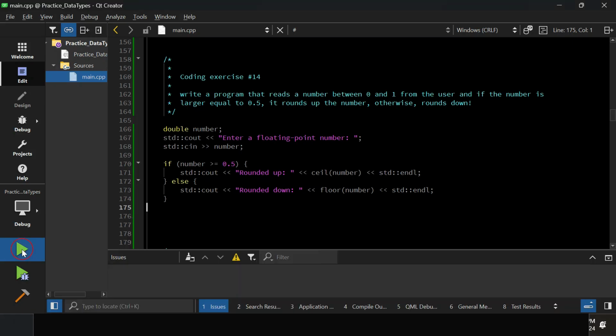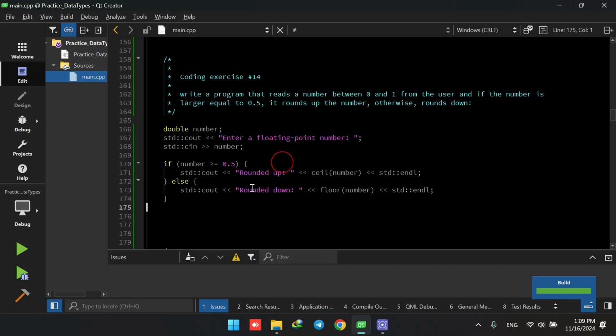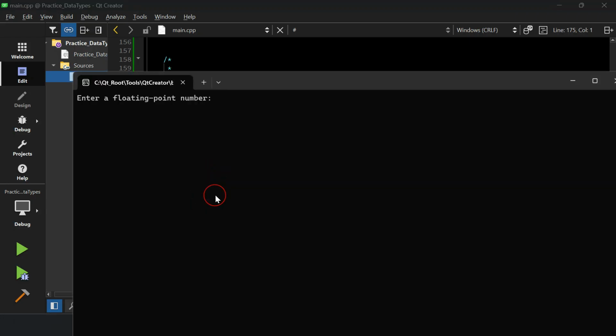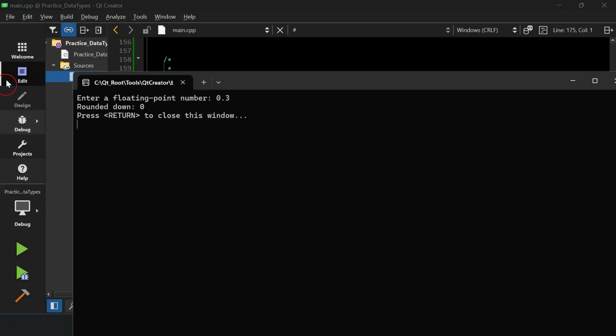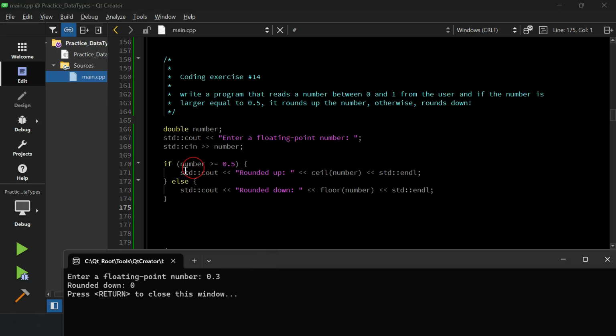So let's try it once more with another number, to go through the else condition. Let's put another number, for example, like this one. It rounded down the number. So it checks the if condition here, saying that, okay, it doesn't pass this condition, so it does not enter this statement. Then it escapes to the else, and else is here. So using the floor library function, we round down the number.